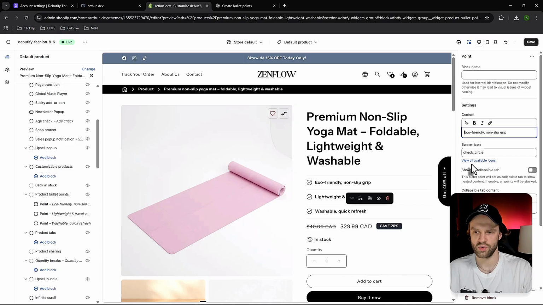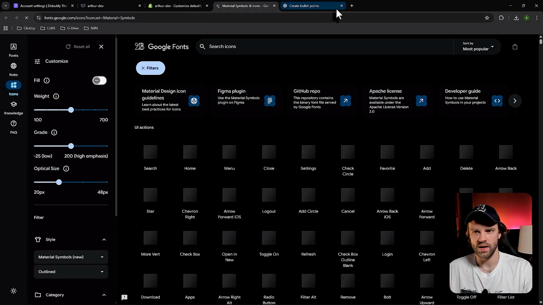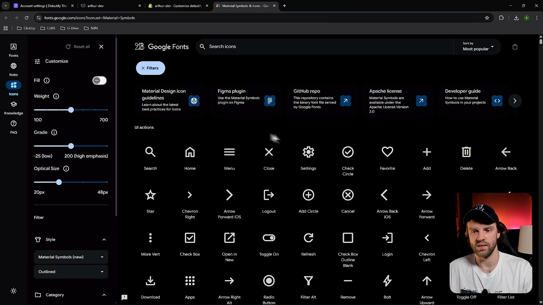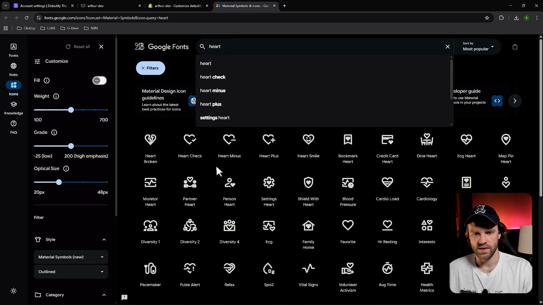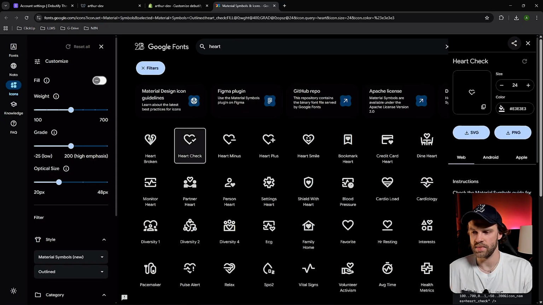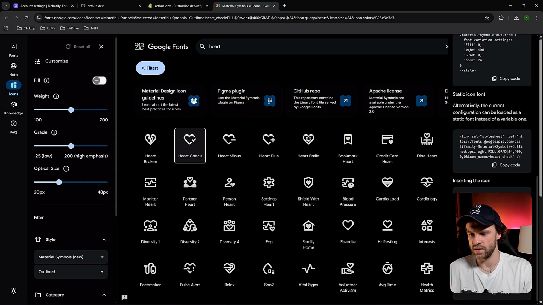All I need to do is click here on view all available icons, and it's going to bring me to a Google Fonts library. Here I can choose anything from all these ones. So for example, let's do a heart icon. Something like this. Let me just copy this one. I'm going to scroll down and look for the name of the icon. Here it is, heart check.